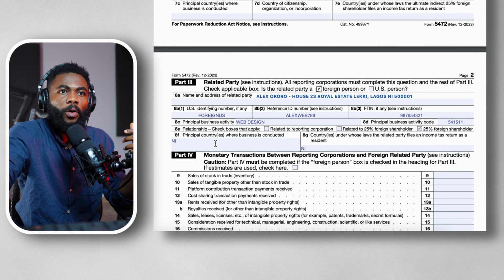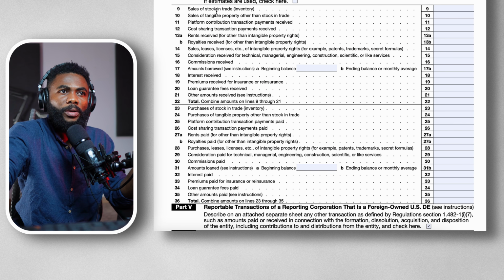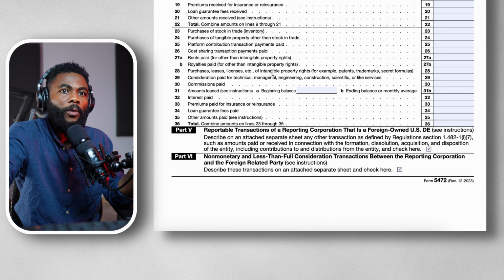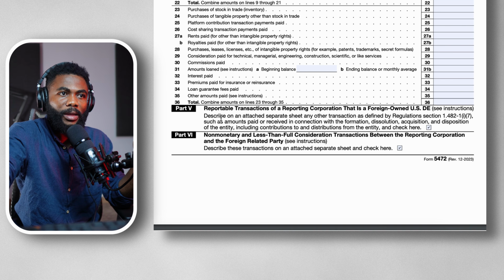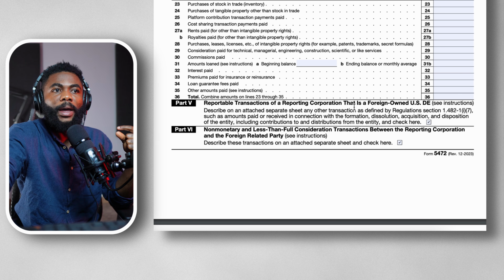So moving on to part 4, we don't have to provide any information here. Sales of stock, we did not involve ourselves in any stock, and pretty much everything here, you will not need to provide anything in part 4. But in part 5 and part 6, we are going to check both of them because it says reportable transaction for a reporting corporation that is a foreign-owned USDE.